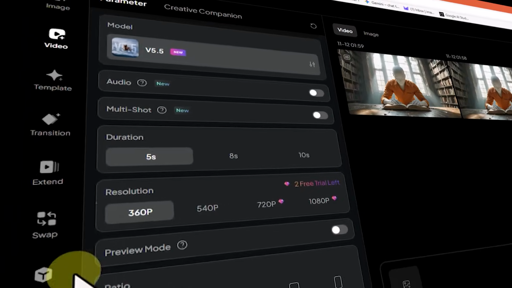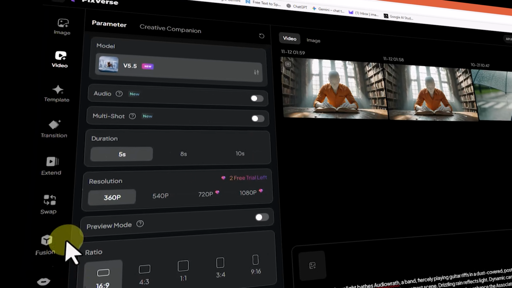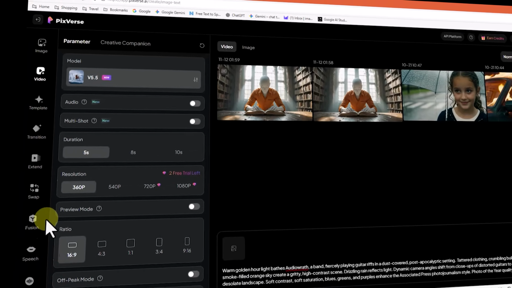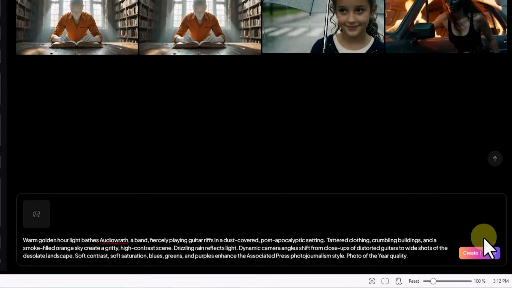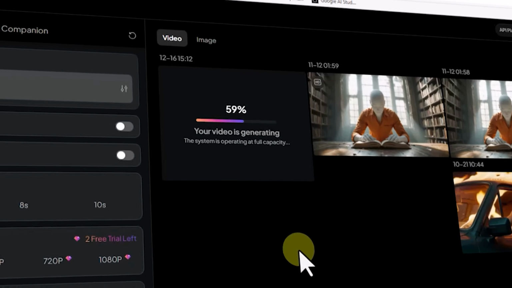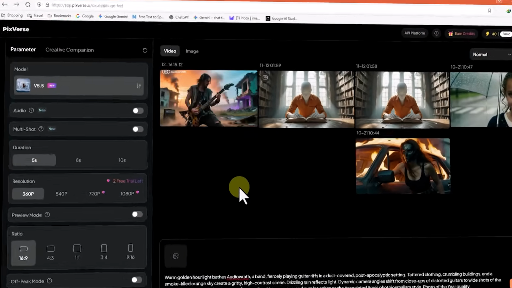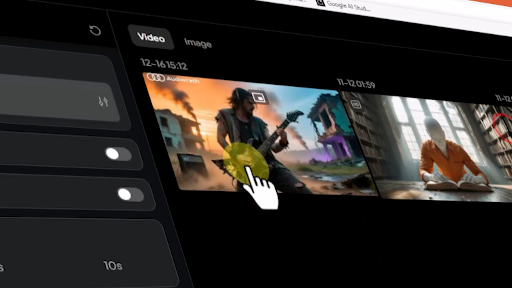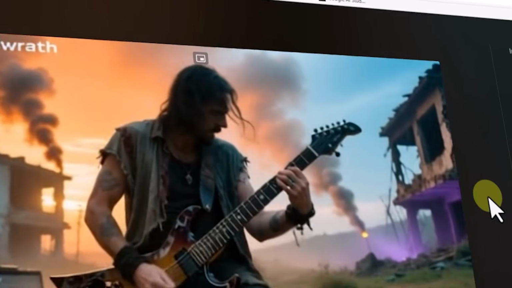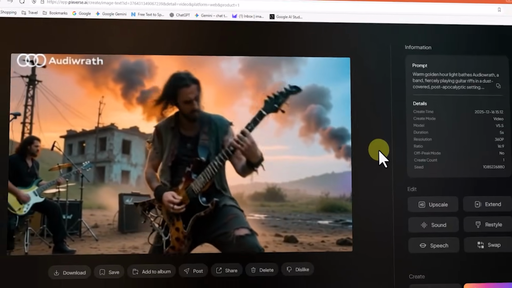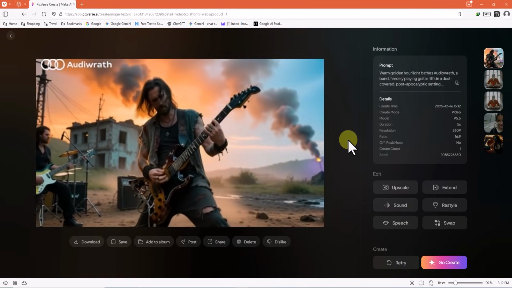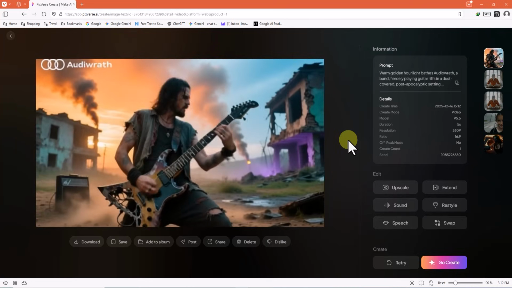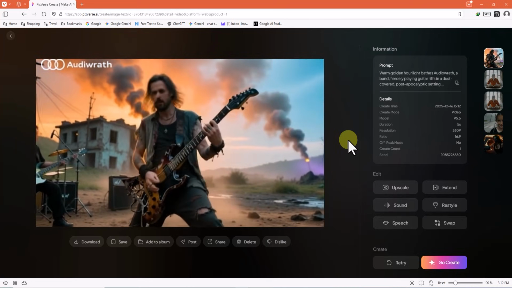To start, I set the options to an optimized setup, 5 seconds duration, 360 resolution, and a cinematic 16:9 aspect ratio. With a single click on Create, the generation command is sent. PixVerse processes my words at an incredible speed and, within moments, turns my text-based dream into a video reality. Look at the result. The coordination of the band members, the natural physics of the scene, and the smooth camera movements are genuinely impressive.